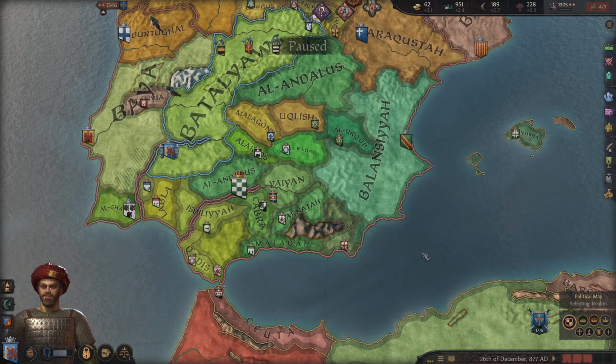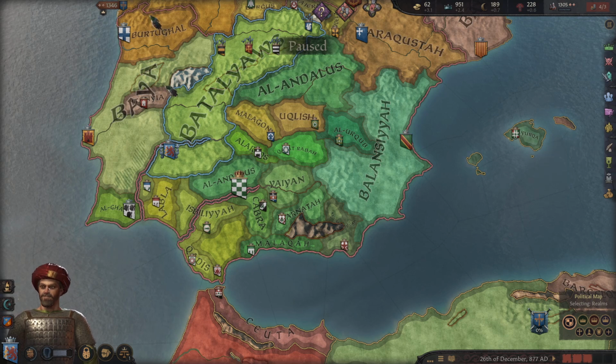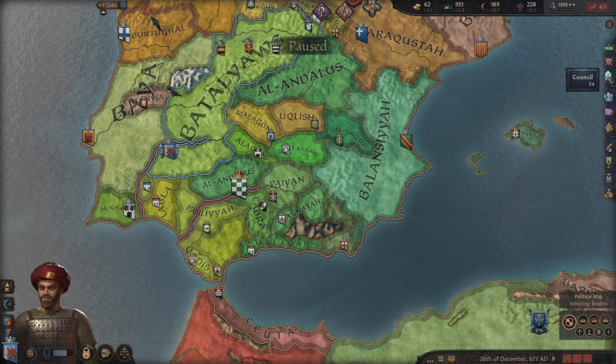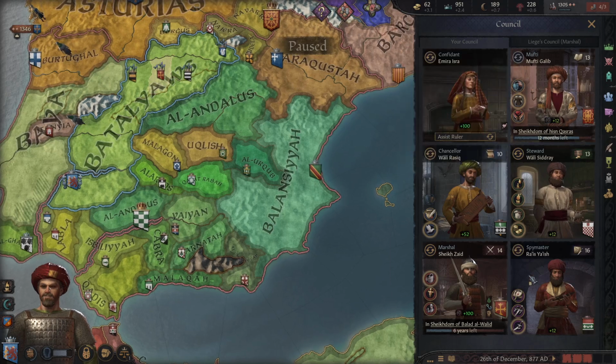You'd like to maybe fire that person or hire someone new. That is pretty easy. All you have to do is go into the council menu. You can find it here. You can also press F4 as it appears when you hover over it. You click on it and these are the characters that are currently in the council, in my council.